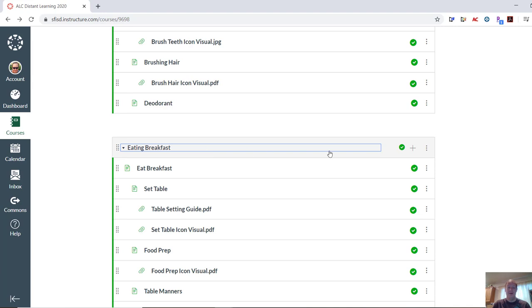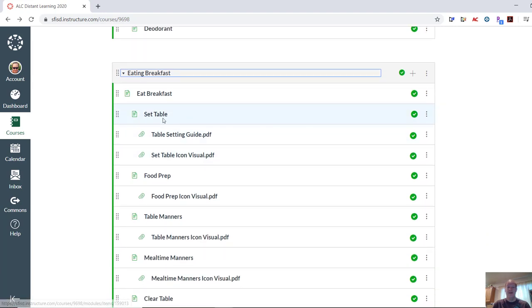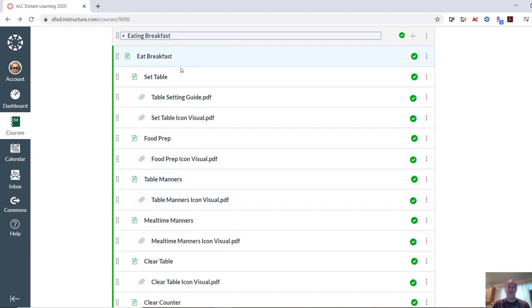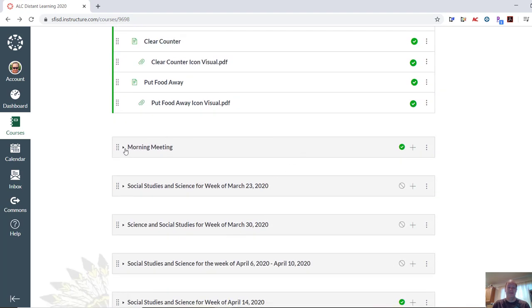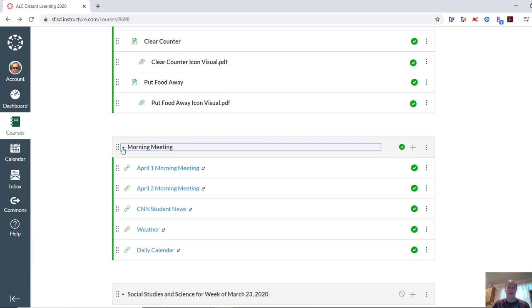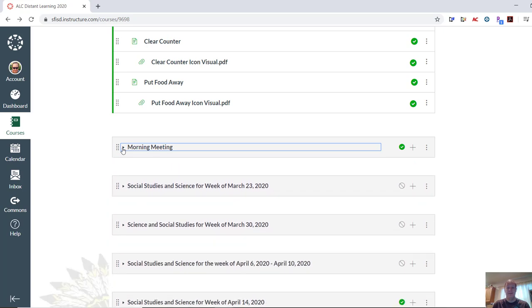Here's eating breakfast. Again, things I pulled from News to You or Unique. This was in our core section, I believe. So it gave them ideas on what they could do. And that is pretty much it.